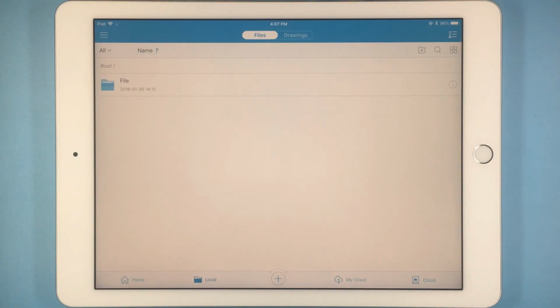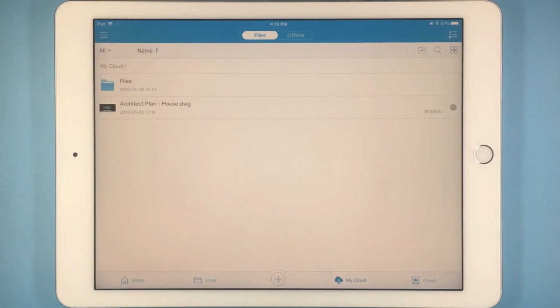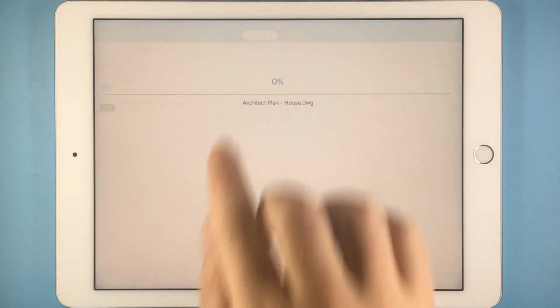Open DWG FastView for mobile and log in to My Cloud. Drawings will appear after refreshing. Click to view drawings.